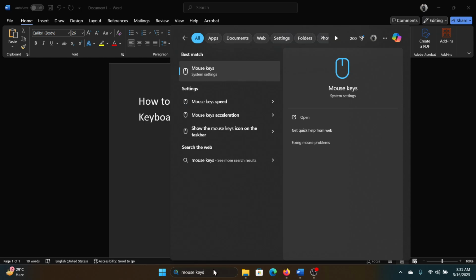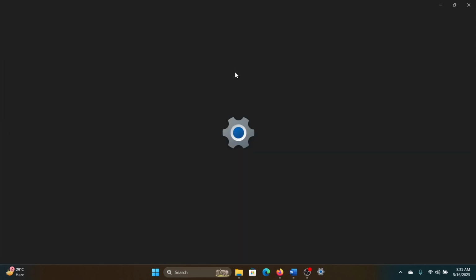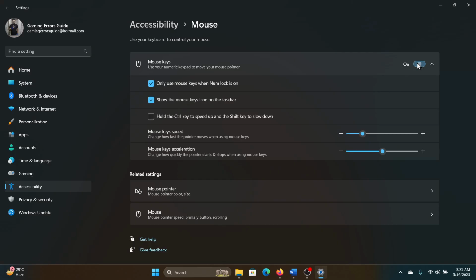Search for mouse keys in the Windows search bar and then go to mouse keys. Turn this on. Okay, now you will be able to control the mouse pointer with the mouse keys. Okay, so this is how it works.